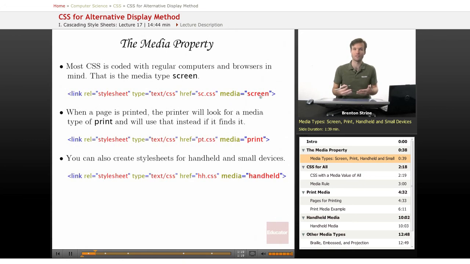Your browser or user agent will automatically know what kind of media it is, and it'll apply this correctly. So you set a style sheet called SC for screen, and then you give it a media type of screen, then it will automatically load this CSS if it's a browser that's displaying on a normal screen.